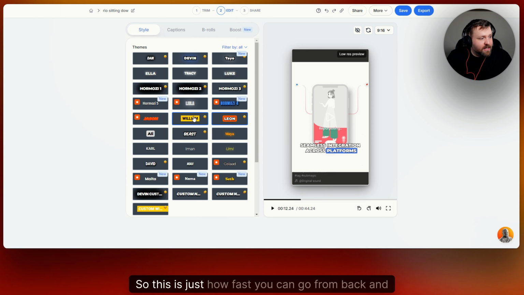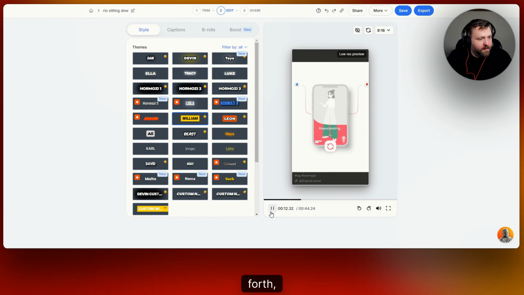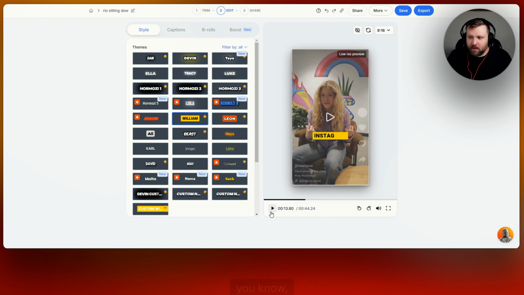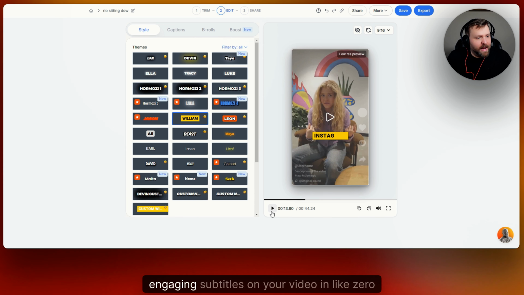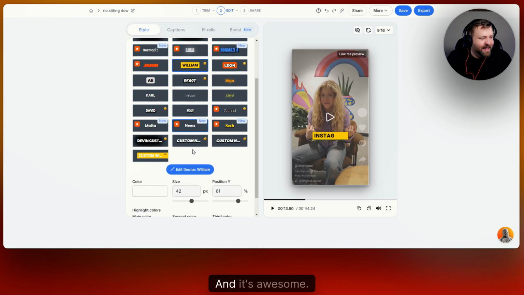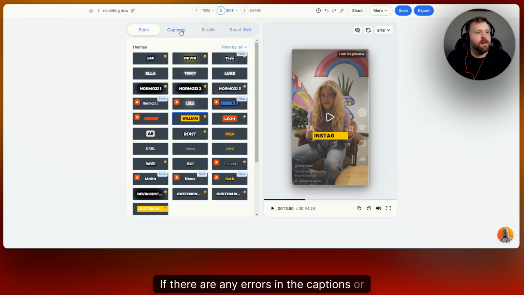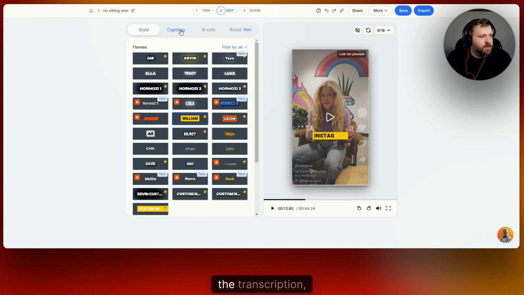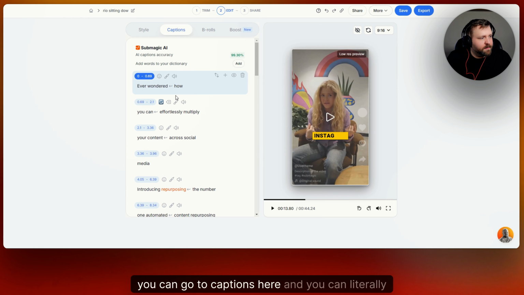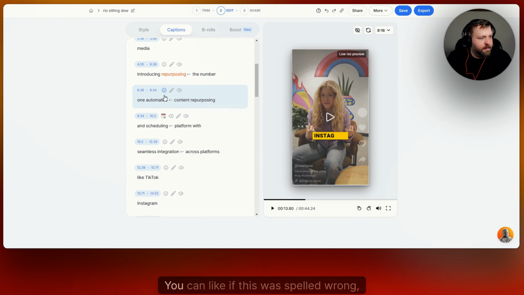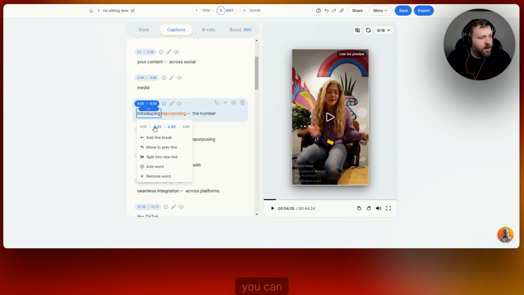So this is just how fast you can go from back and forth, like TikTok, getting really cool, engaging subtitles on your video in like 0 time. And it's awesome. And you can go through, play it, test it, and see how it is. If there are any errors in the captions or the transcription, you can go to captions here, and you can literally edit them. If this was spelled wrong, you can change it.